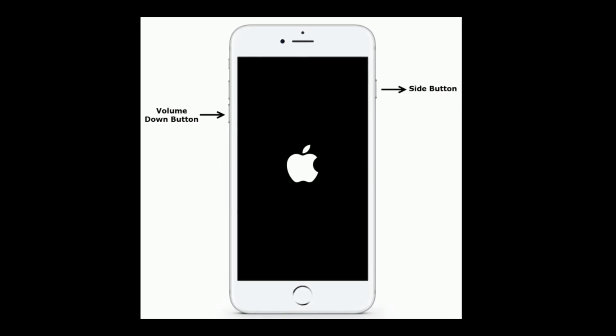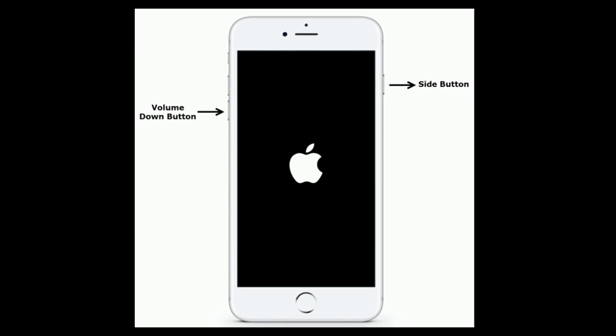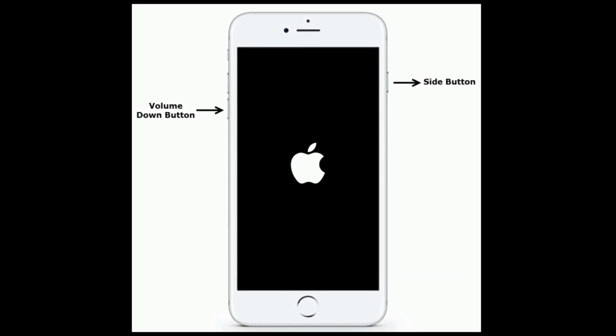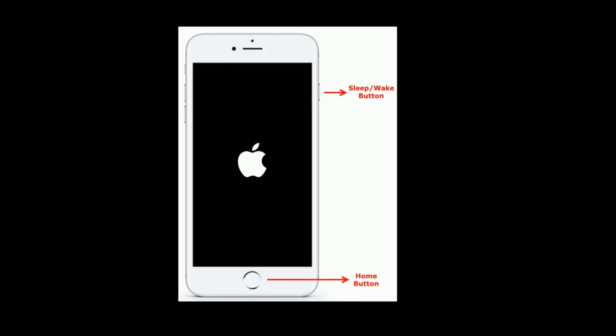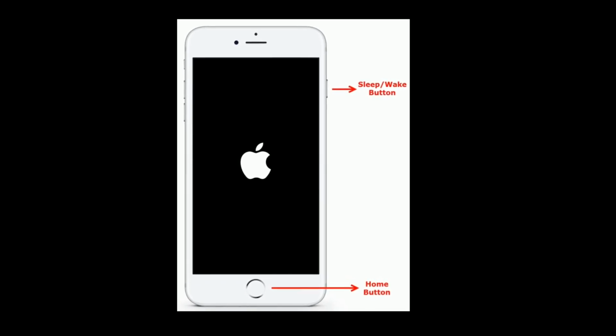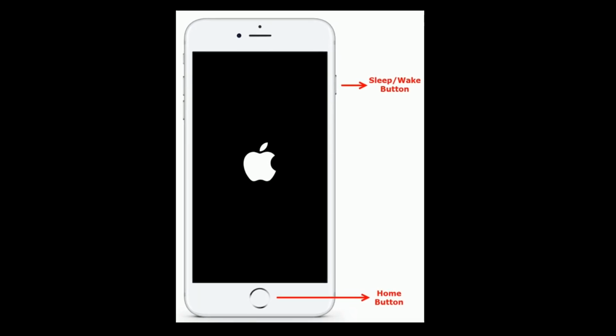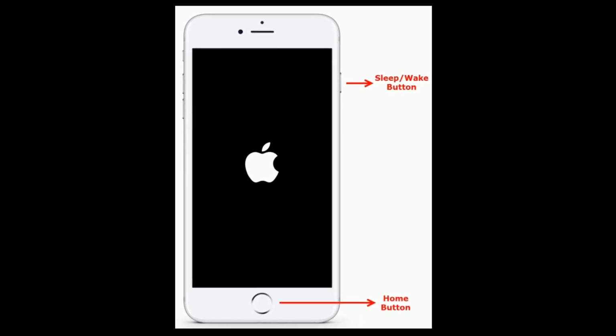For iPhone 7 or 7 Plus, press and hold the side button and volume down button at the same time until you get the Apple logo. For iPhone 6s Plus or earlier models and iPad with home button, do the following steps. Press and hold the home button and sleep or wake button until you see the Apple logo.